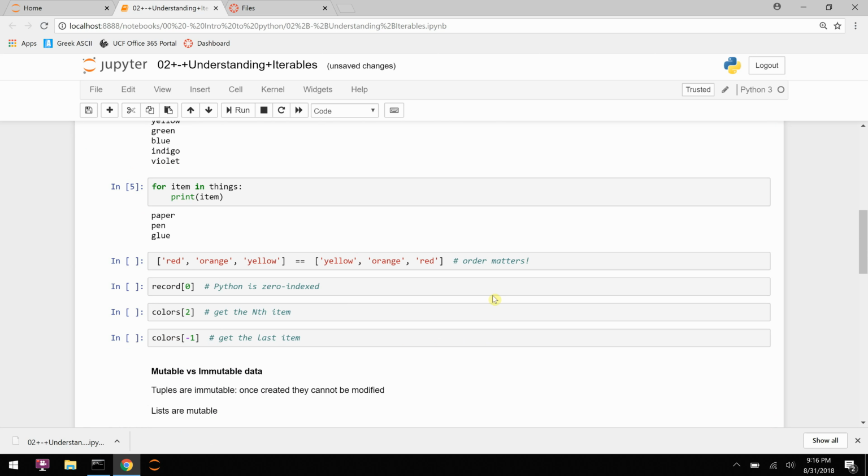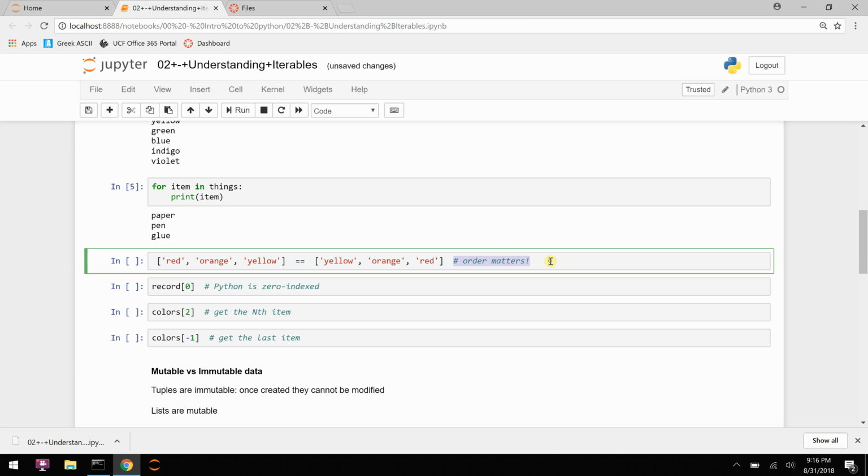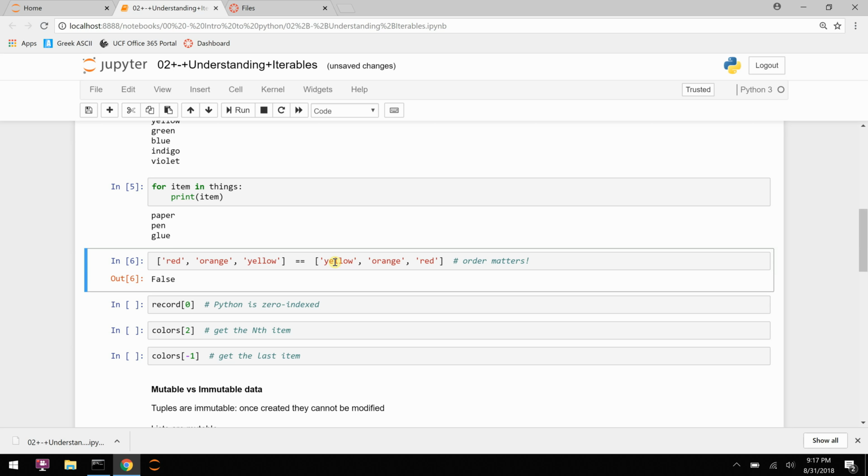Okay, order matters. So remember, this is the comment here. So anything to the right of this means don't ignore for the interpreter, but this is just a note to say, when we're trying to do a double equals, that's a Boolean comparison. So red, orange, yellow is different than yellow, orange, red. And again, with permutations, this would be equivalent of a permutation, but with combinations, these would be considered the same. But when you're doing lists in Python, they're considered permutations, so that order does matter.